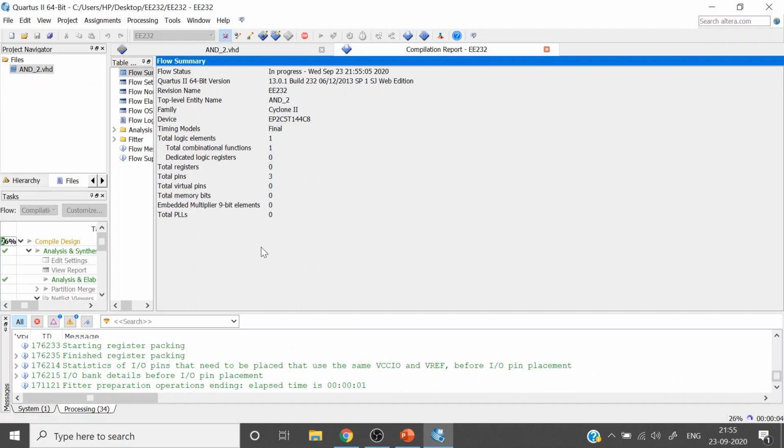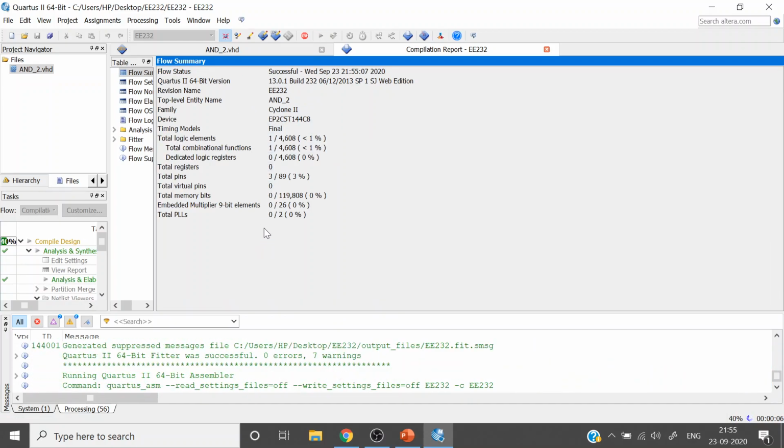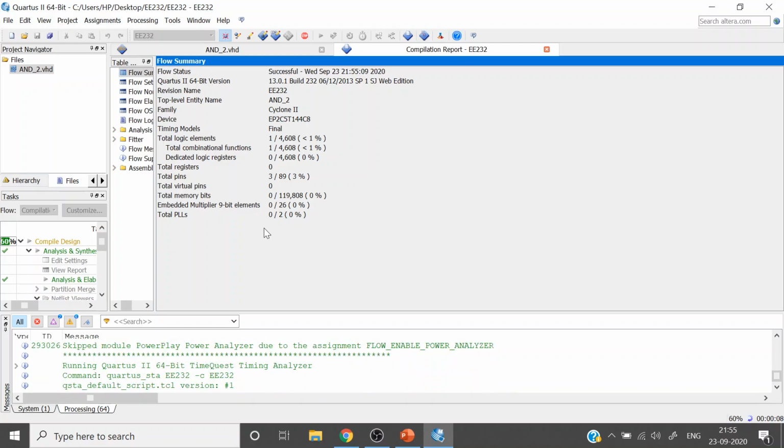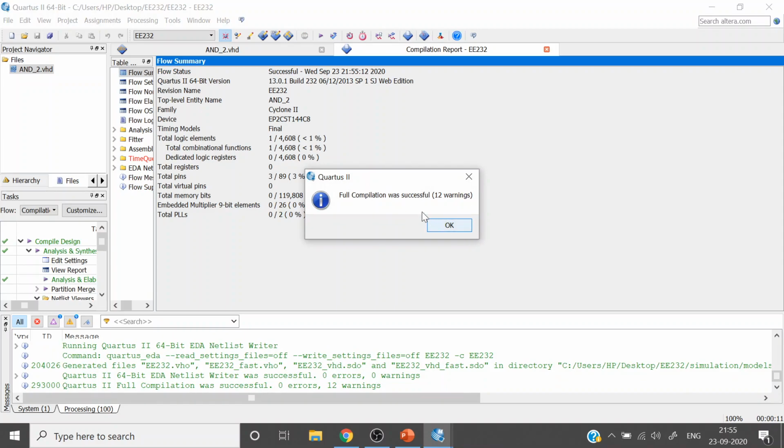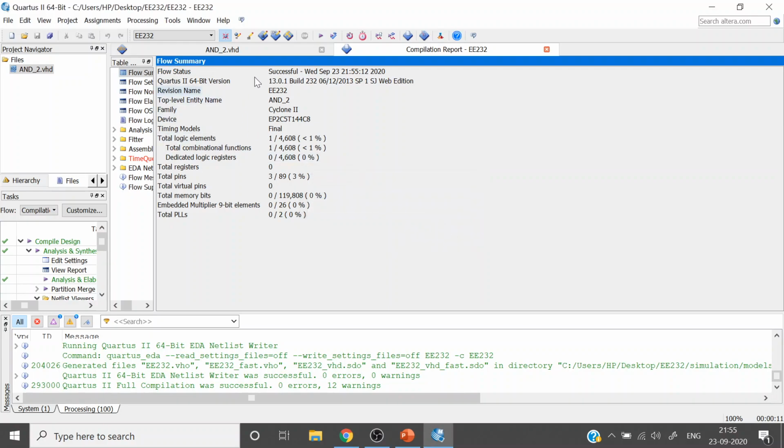It will take some time depending upon the speed of your processor, etc. And okay, the compilation is proper. Some warnings will be there by default. Most of them you can ignore. We will worry about this much later. For the time being, you can ignore them. And you can take a detailed look at this summary report too. You can see how much is the utilization, how many pins are used and stuff like that.